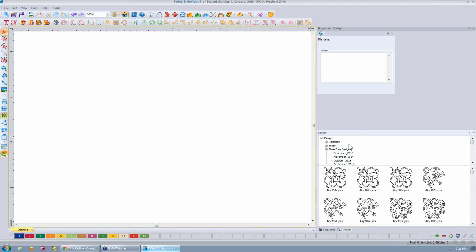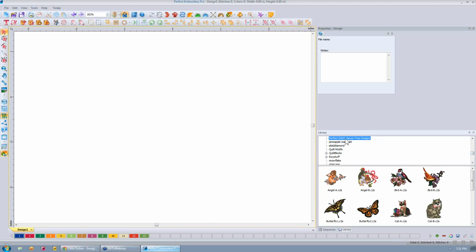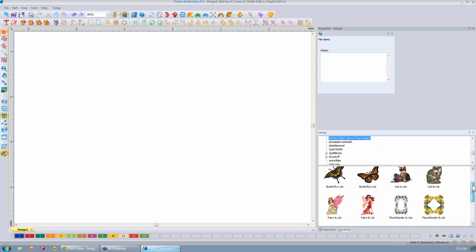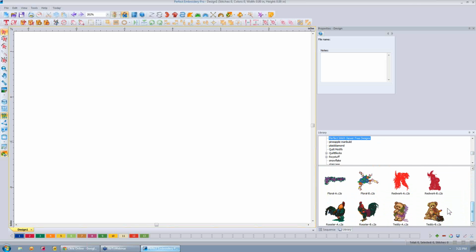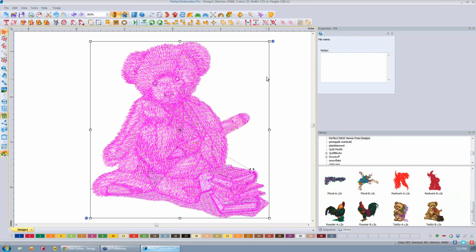Oh, absolutely. That's a very good question, and getting back to basics, which is what the New Year is all about as well. Let me pull in a C2S design. When you get Perfect Stitch Viewer, you get 20 free designs. These are all digitized in C2S. Let me pull in my little teddy bear here, who is absolutely adorable.